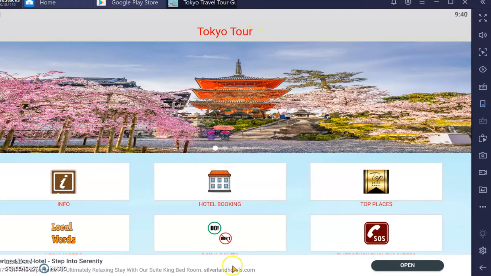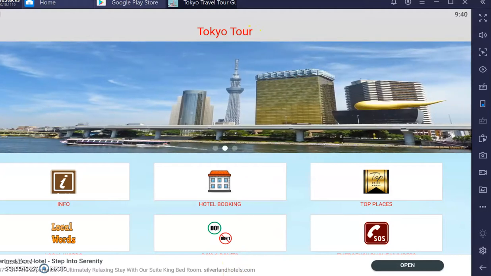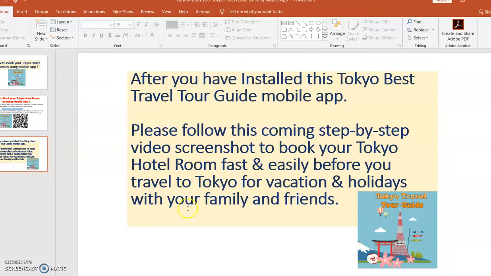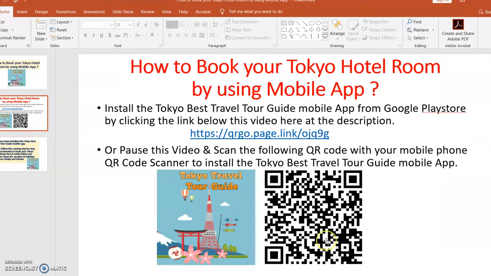So where to install this mobile app to book your Tokyo hotel room? I'll show you the page again. You can pause this video, click on the link below the video description, and scan this QR code with your mobile phone's QR code scanner to install this Tokyo Best Travel Tour Guide mobile app to book your hotel room in Tokyo before you travel to Tokyo.